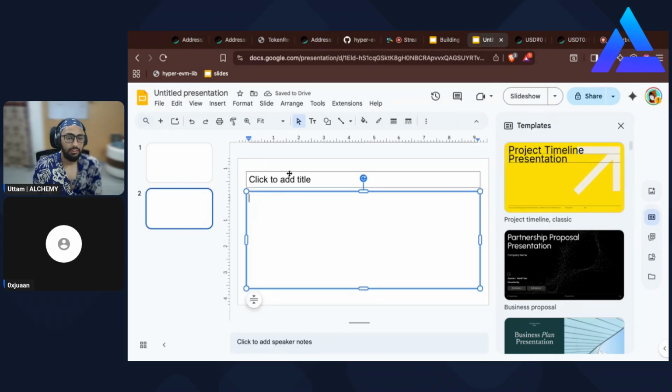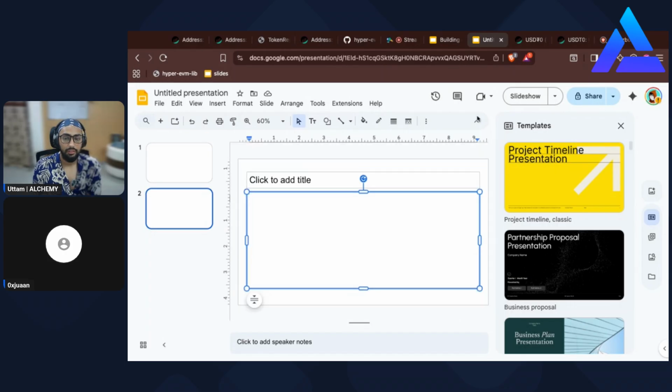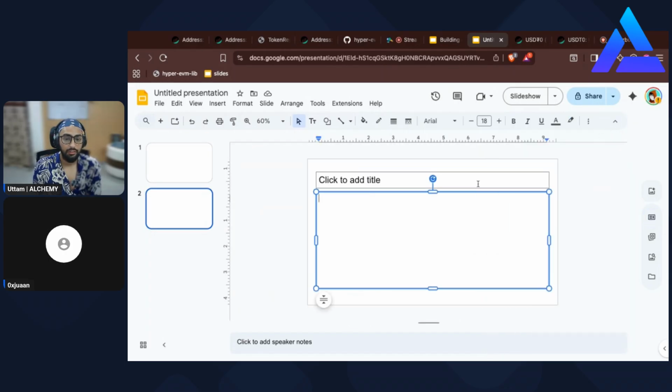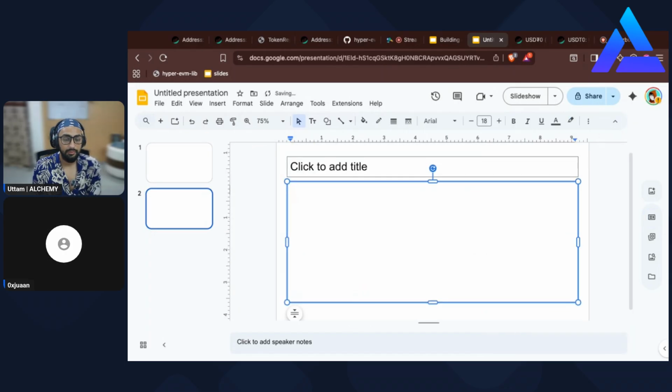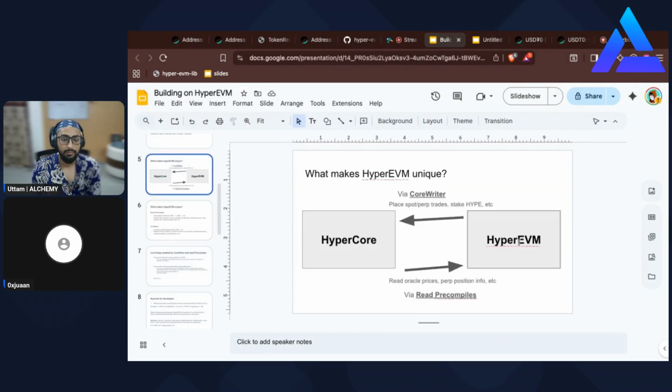Okay. So, well, let's just go back here first. We only have HyperCore and HyperEVM, and the issue is that on HyperCore, token amounts can be represented with different decimals than on HyperEVM.